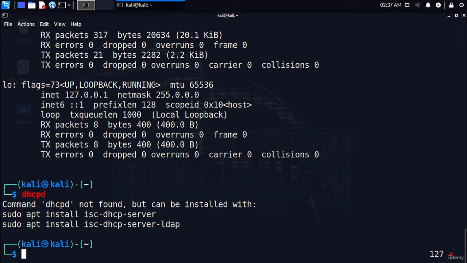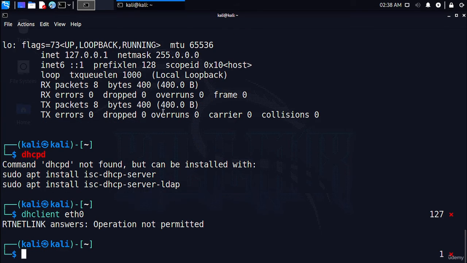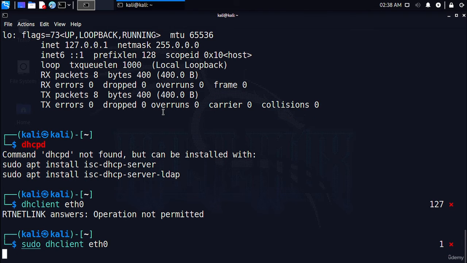To request an IP address from DHCP, simply call the DHCP server with the command dhclient, followed by the interface you want the address assigned to. Different Linux distributions use different DHCP clients, but Kali is built on Debian, which uses the DHCP client. Therefore, you can assign a new address like this, at0. We have to use the sudo command as well here. As you can see, we are waiting for it.